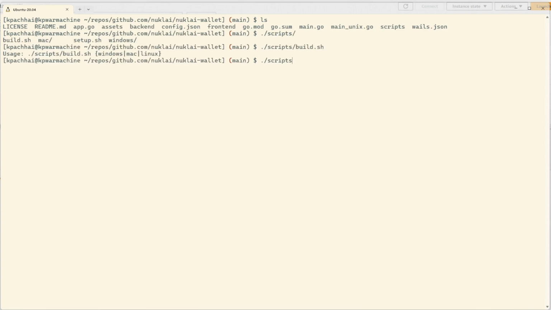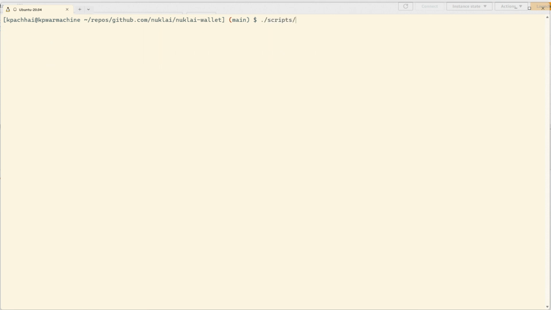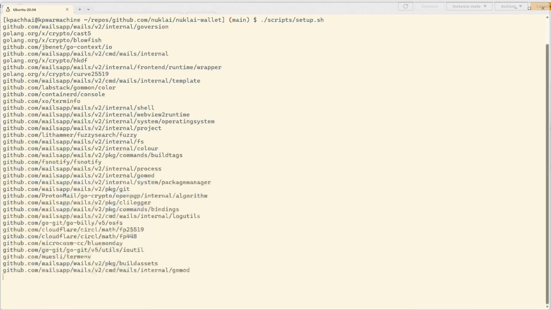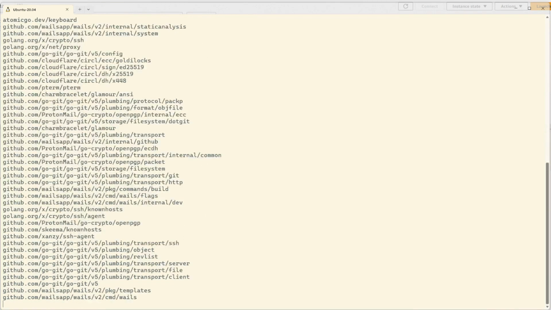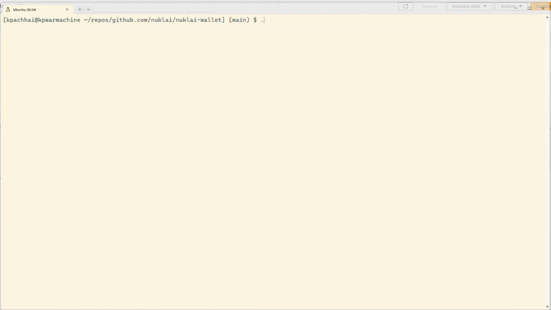So actually, not the build. Sorry. You want to do setup. That will install all the dependencies that you need on your machine. There you go. It's installing all the Go dependencies, and it's done. The next thing you want to do is run the command wails dev, because we have built the application using Wails.